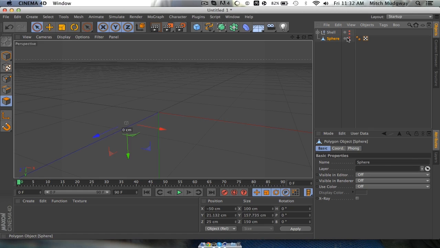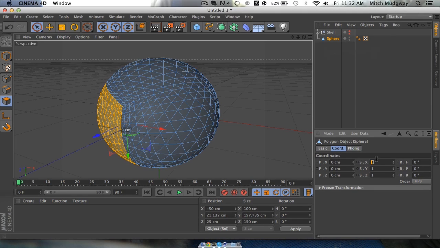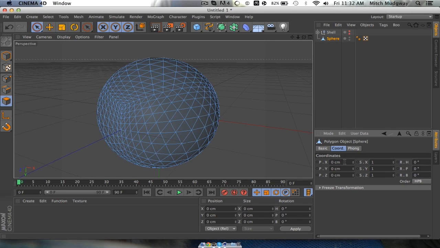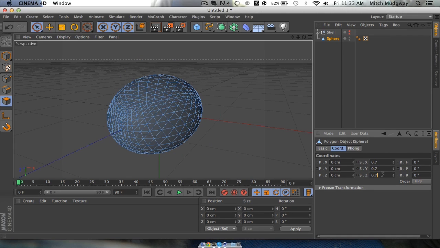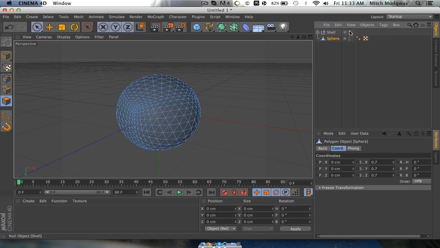Now, this main sphere that we have here, we'll reduce that down. Click on the sphere and go to the coordinates and change the S.X, S.Y and S.Z to 0.7, 0.7 and 0.7, then we'll have a small thing. And if we turn these back on, you can see the difference between the two balls.